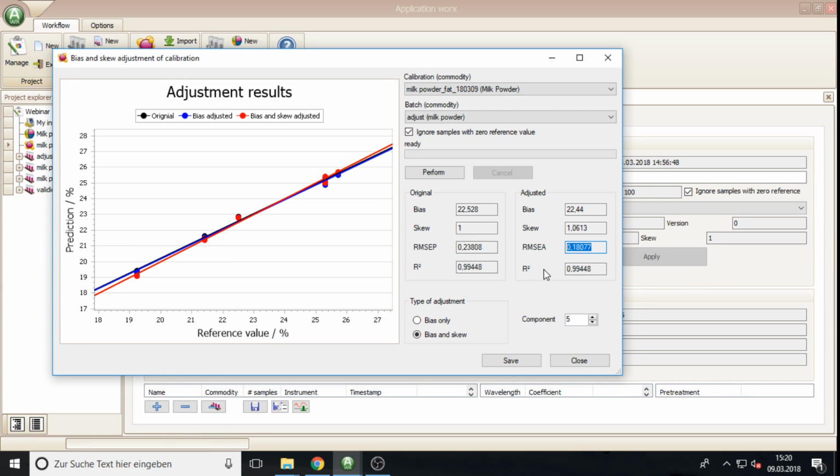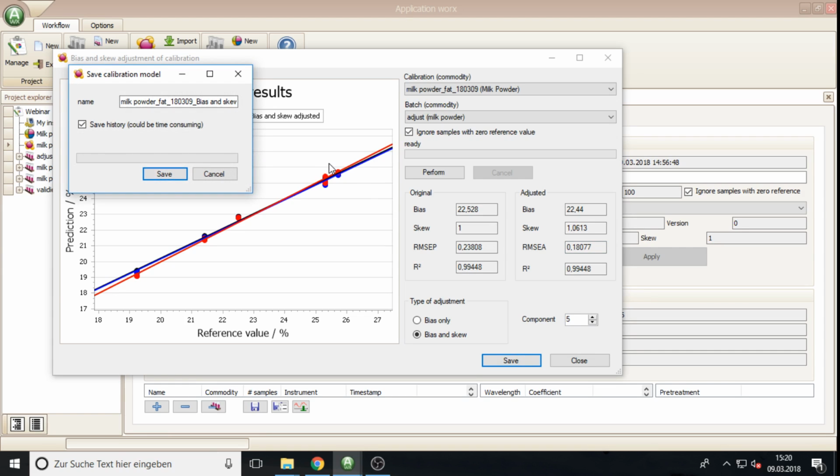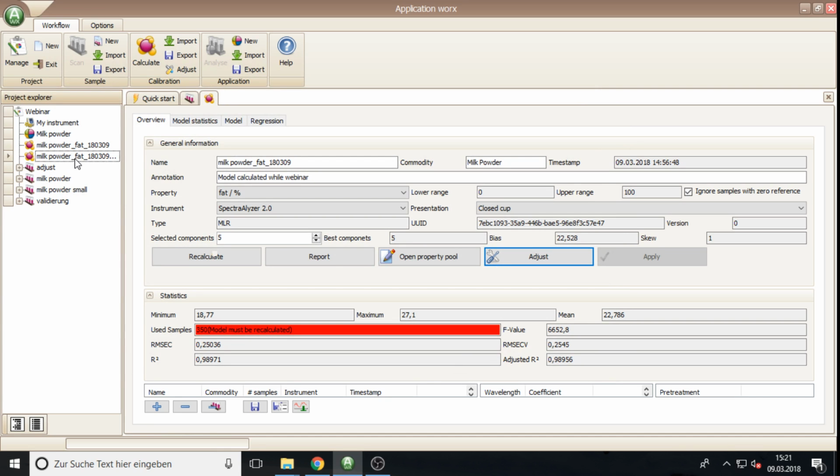So let's choose this, click on save, and now we have to give the adjusted model a name, and it's a good idea to keep the name of the original model and maybe name it BA for bias and skew, and give the serial number of our instrument B, and this is 110002, and save it. And now we have here a second model.